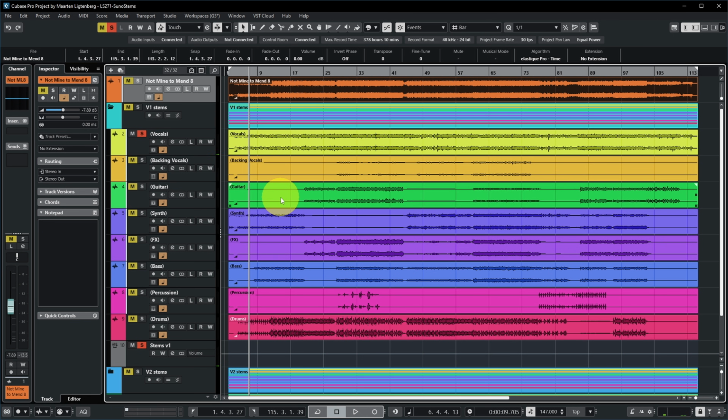Now that actually sounds very good, but obviously in the beginning there's only a muted guitar under the vocal. So let's go to a more busy section again over here.